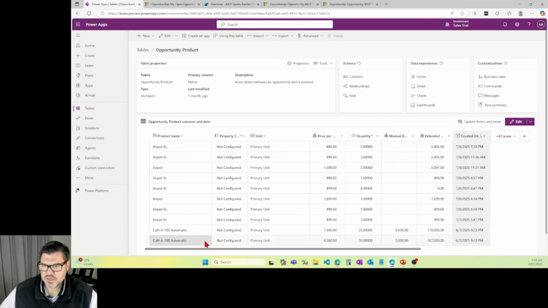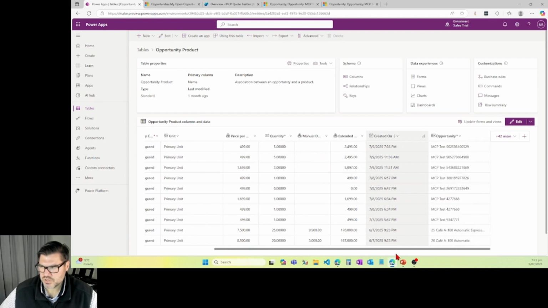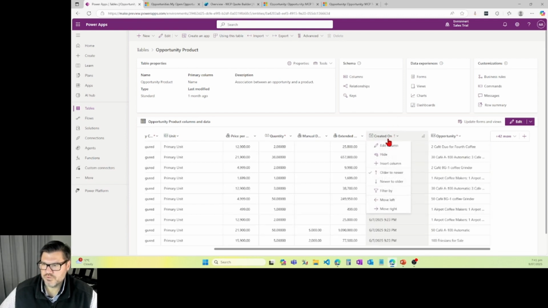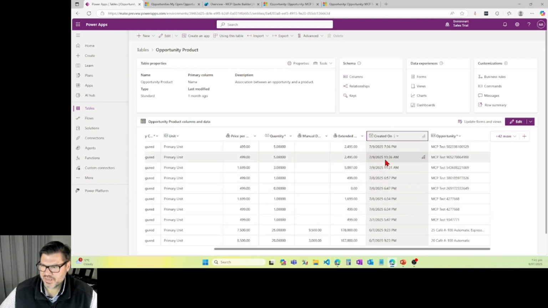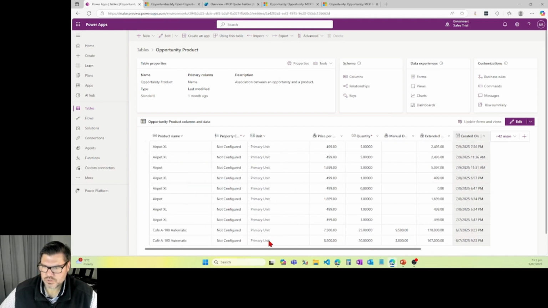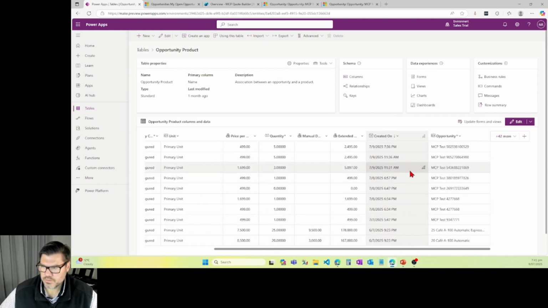All right, look at that, 7:36 p.m. So it created AirPod XL, quantity 5. That was our previous. So it doesn't look like it did it. Let's just refresh it real quick and see. Yeah, it looks like it did not create those opportunity products for us. That's what it looks like.